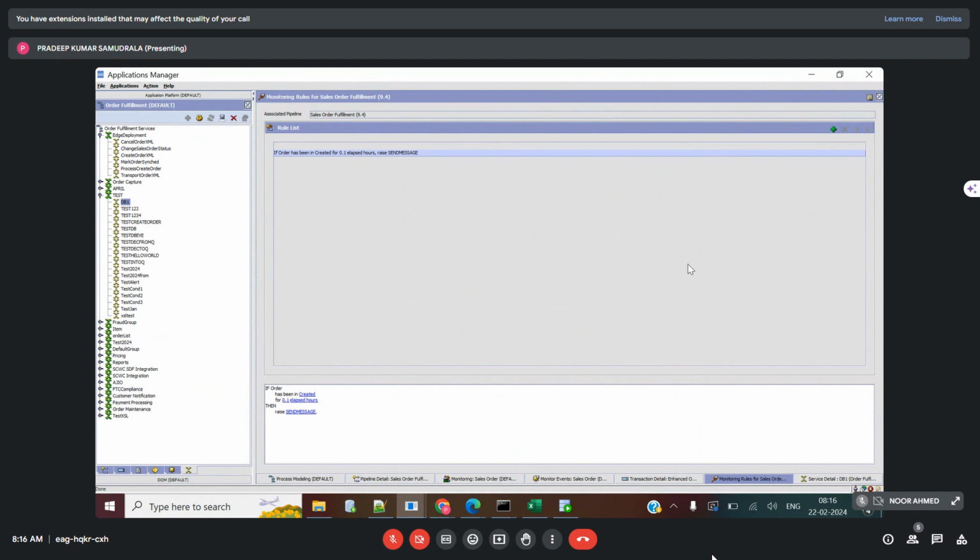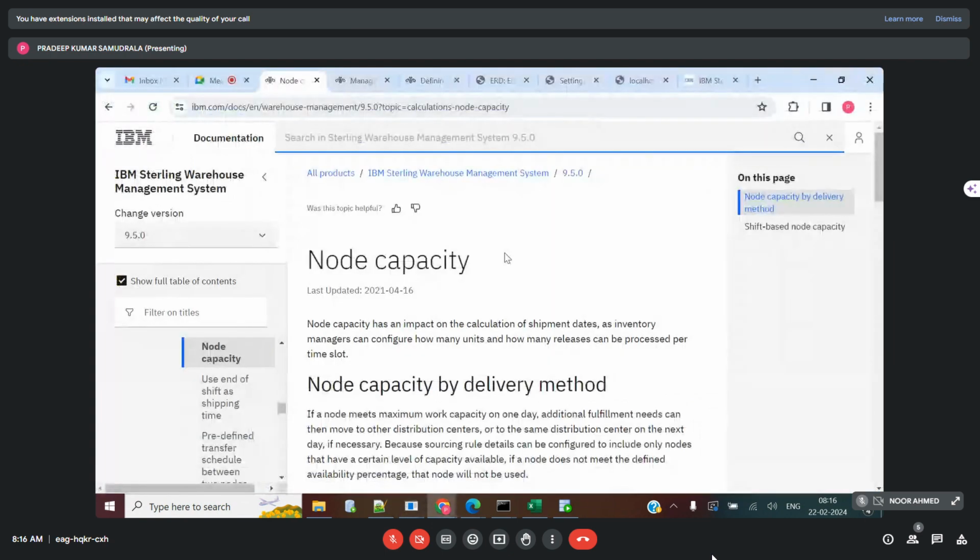So we will not get much chance, but I spent some time yesterday to see how it can be explained. On node capacity, I couldn't recollect anything, so I thought I'll share whatever is present in the IBM Knowledge Center. That's all I had, guys. If you have any doubts, we can discuss, and that's all I have for the session.